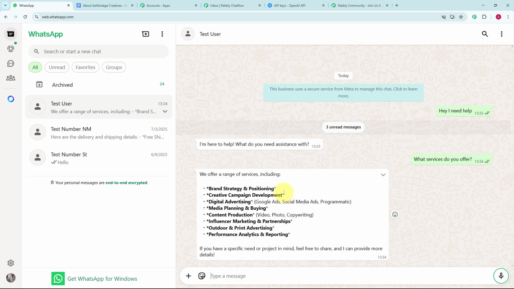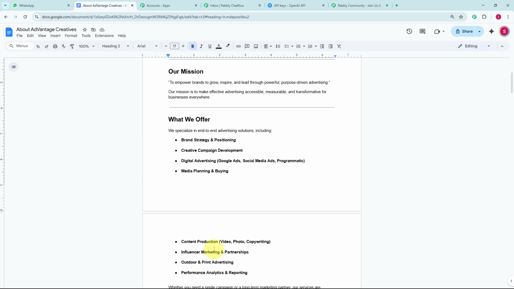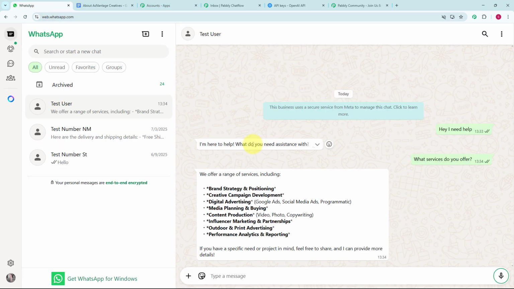So now let's move on to my knowledge base and check whether this is the data which we are providing over the knowledge base. And here you can see my document consists of the same services which are offered by my AI assistant. So my AI assistant is responding correctly. So you can also create an AI assistant like this for your business by just using Pabbly Chatflow. So start using Pabbly Chatflow and create many more AI assistants like this for enhancing your business.